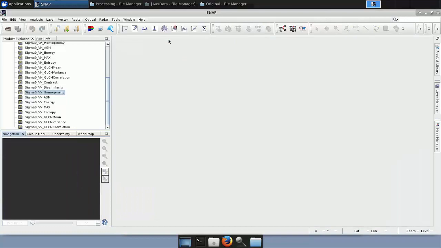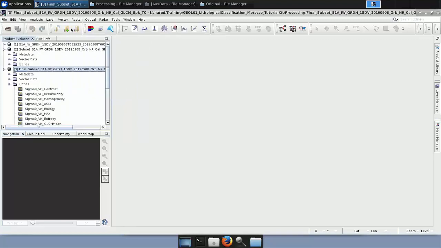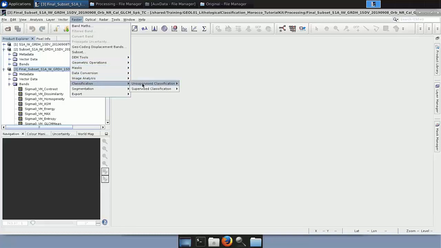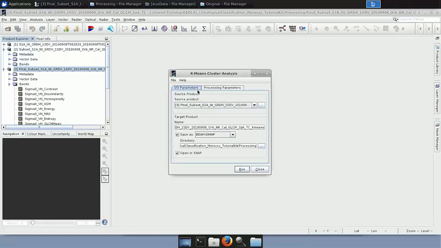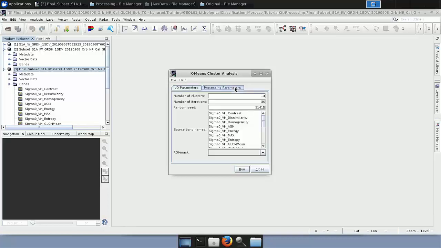Let's continue now with the classification. As I said, first we will apply the unsupervised exactly as we did before. We select the product, we go to raster, classification, unsupervised, k-means. We make sure that this is the one selected, and here in the processing parameters we leave again the number of clusters as it is, and in the source band names we select the contrast, the homogeneity, and the GLCM value of both polarizations. And we click Run.